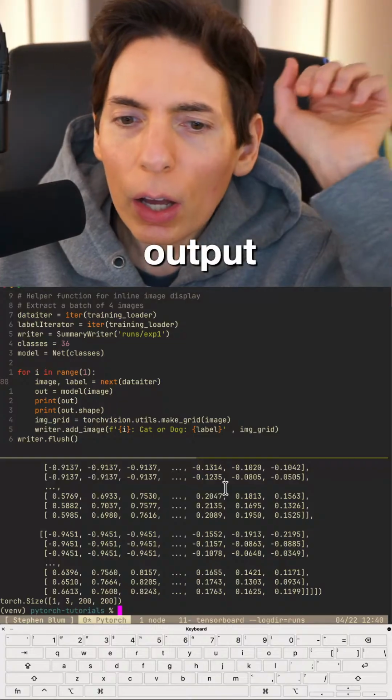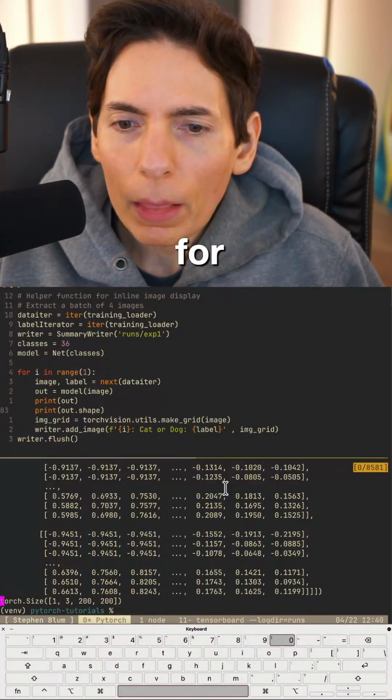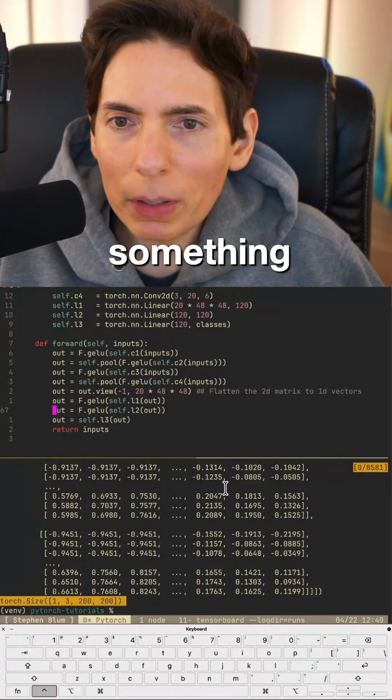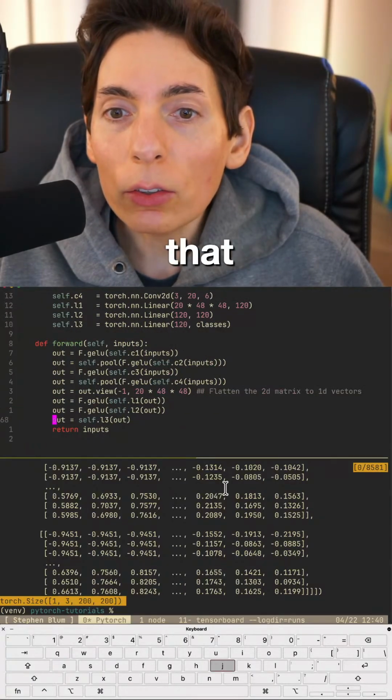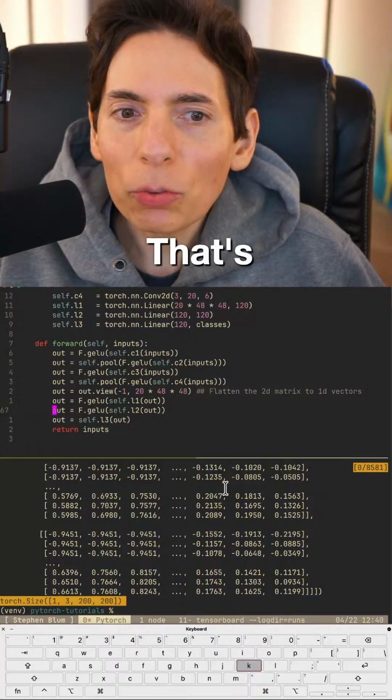Although the output size, is that correct? Is that what we're looking for? This feels incorrect to me. Our output size should be something different. It should be our classes. Do we actually do that? We did, right here. L3 output right there. That's what we did right there.